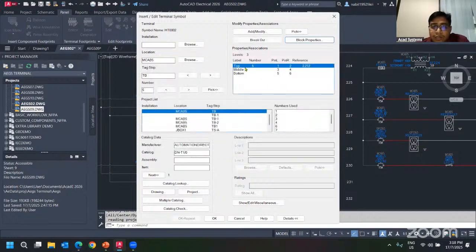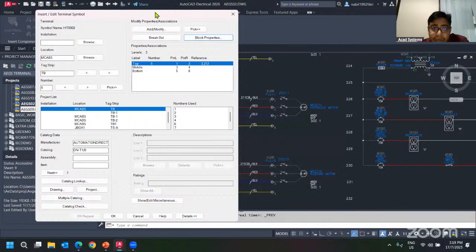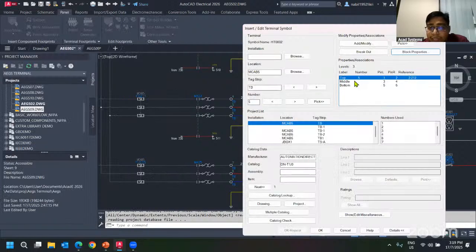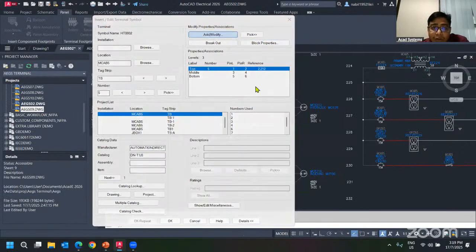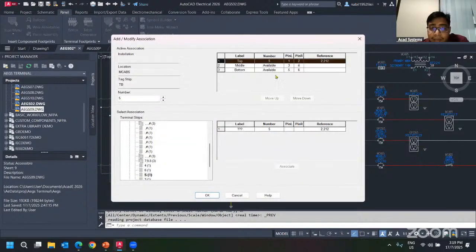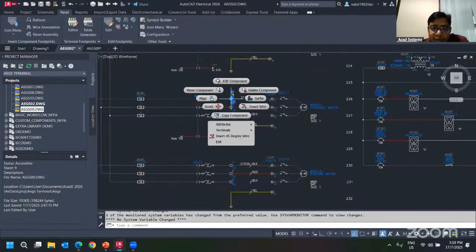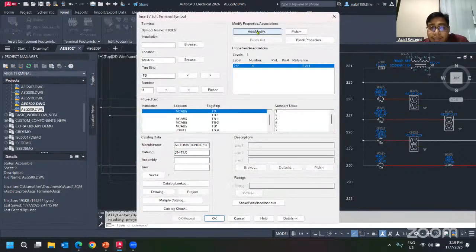Now when I click OK, we have top, middle, and bottom. Again, this is only for number 5. I think I clicked on the number 5, so this one should be middle. If I want to, I can just modify and make this the middle. Again, I just add for number 5. For number 4, I can go and add and modify like I did before.